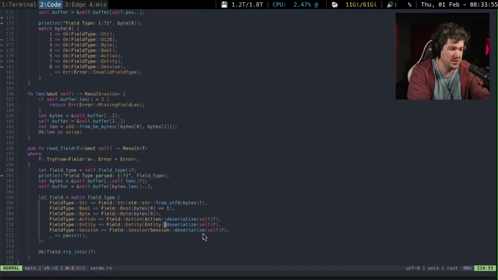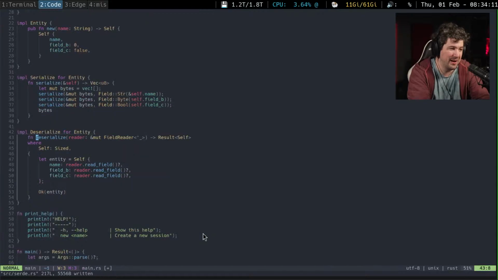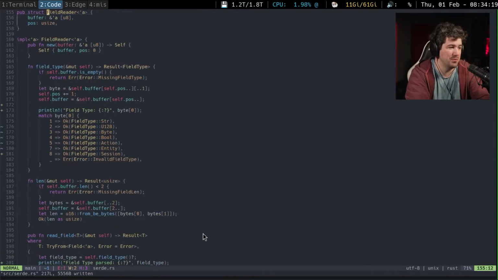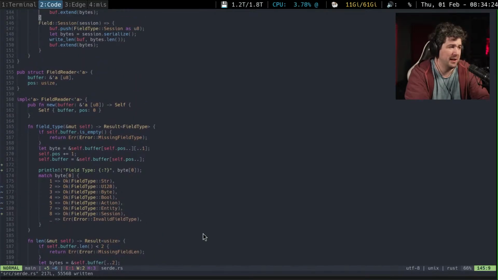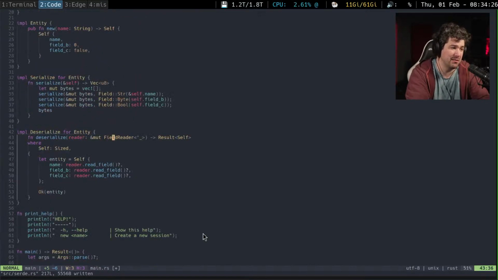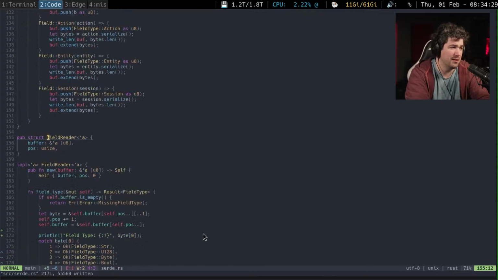So can we actually just do this? I didn't think so. I was hoping we could. But this requires the field reader. Requires a mutable field reader. That has, oh, it has a position. Okay. What can we do with this?